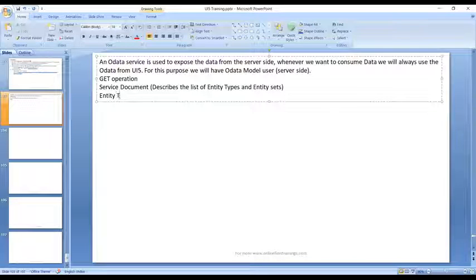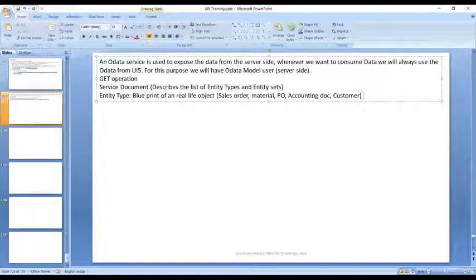What is an entity type? An entity type is nothing but a blueprint of a real-life object. It could be a sales order, material, purchase order, accounting document, person, business partner, customer, or partner. All these are real-life objects in an ERP system. So an entity type indicates the blueprint of a real-life object.